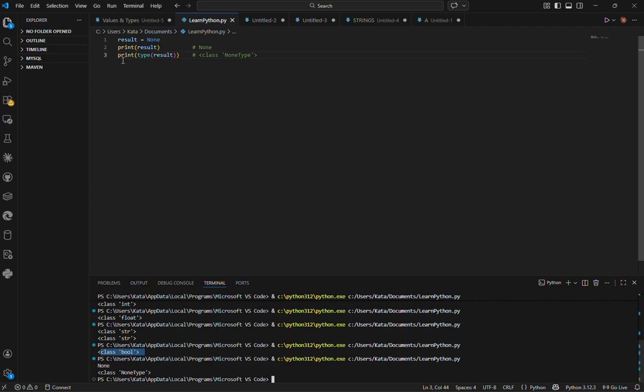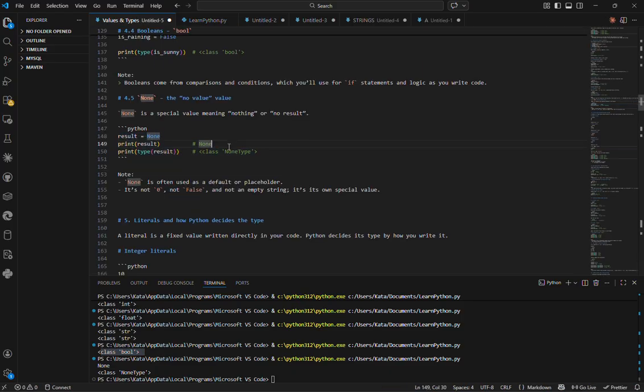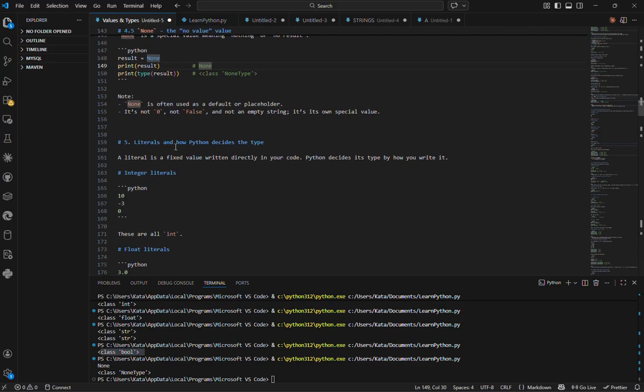All right, so let us look at literals and how Python decides the type. A literal is a fixed value written directly in your code. Python decides its type by how you write it.